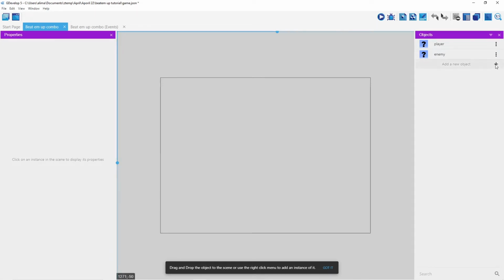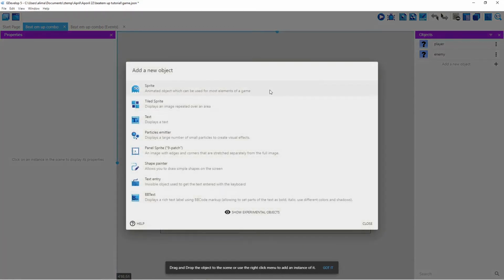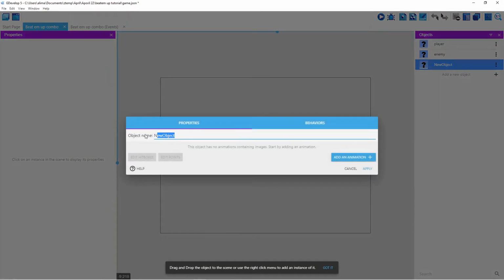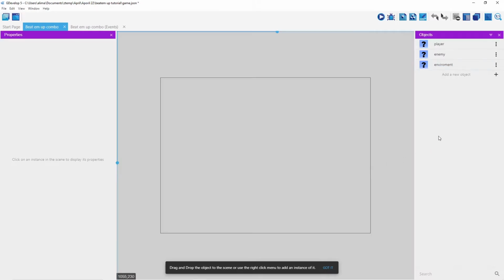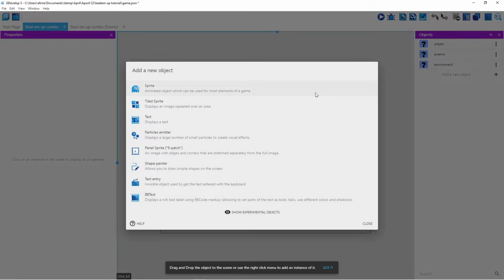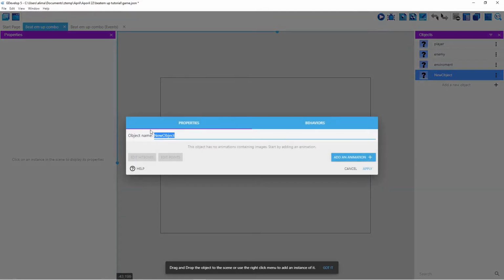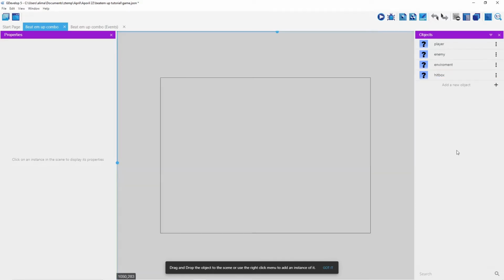Okay, we're going to need an environment. We'll select plus. We're just going to keep using this sprite. So we're going to name this environment. Then we'll select apply. We'll set that up later as well. We're also going to need a hitbox graphic. So we'll select the plus again, go to the sprite again, and then we'll name this hitbox and then select apply for that as well.